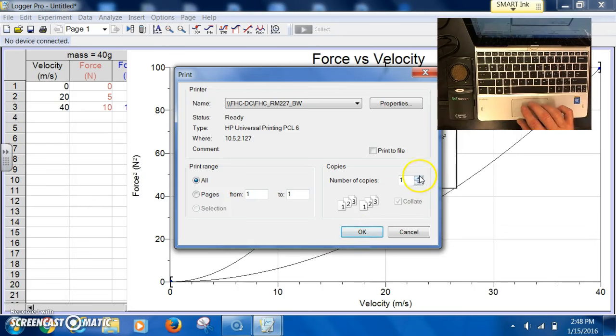For the number of copies, you've got 2 people in your group, so hit 2 and hit OK. And it'll come out of the printer in the back of the room. Again, the room number is room 227 BW. If this does not show up in your printer options on one of your computers, let me know, and I'll be happy to help you with that.